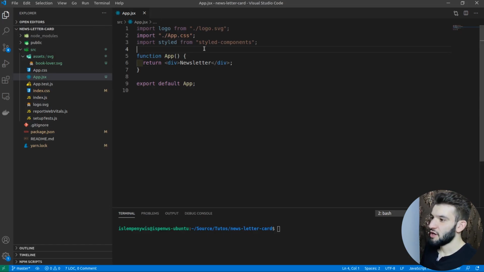So let's go ahead and get started. I already set up the project. I already created everything I need, the Create React App project using the Create React App CLI. So we got everything we need. The only dependency we're going to be needing throughout this project is actually styled components.